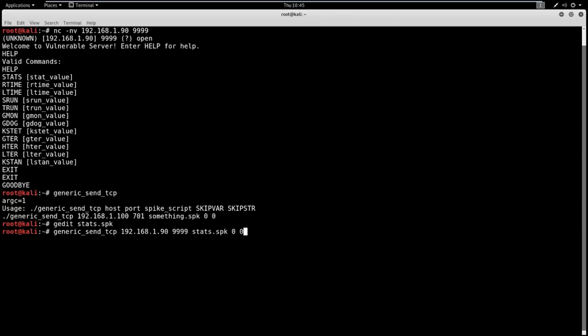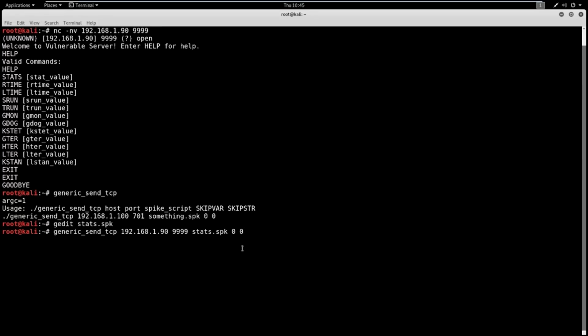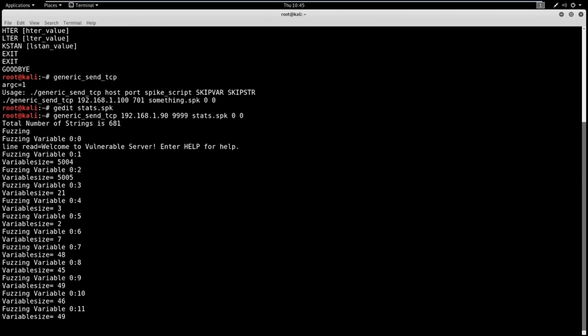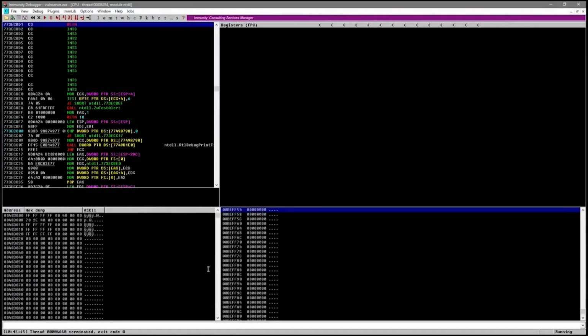Now, we've got Immunity running right now over here. If you have multiple screens, you can run it on multiple and watch what happens. If we hit enter here, it's going to just be running through this. You can see that it's taking commands, but nothing's really happening. We'll let it run through all the way just to make sure.